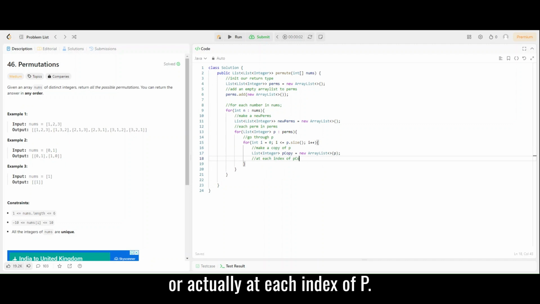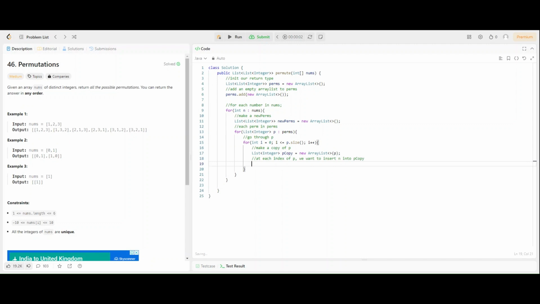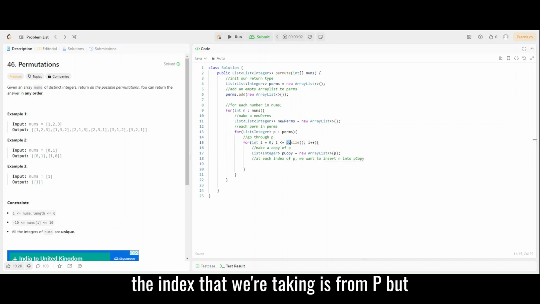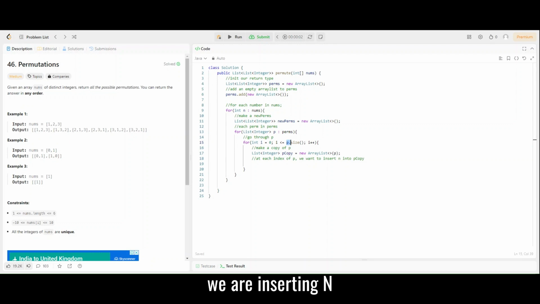Okay, and basically what we want to do is at each index of p copy, or actually at each index of p, we want to insert n. Right, insert n into p copy. Right, because the index that we're taking is from p, but we are inserting n into p copy. Right, so p copy dot add index i, we want to add n. Right, so add index i, add n, and then we want to add this p copy to our new perms.